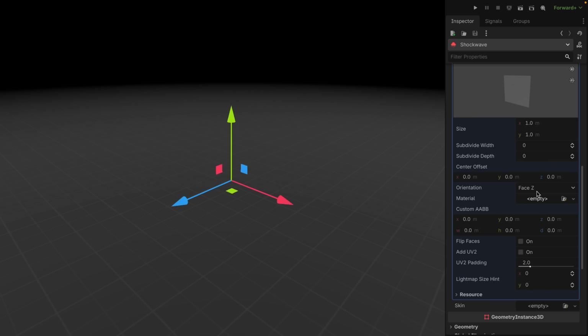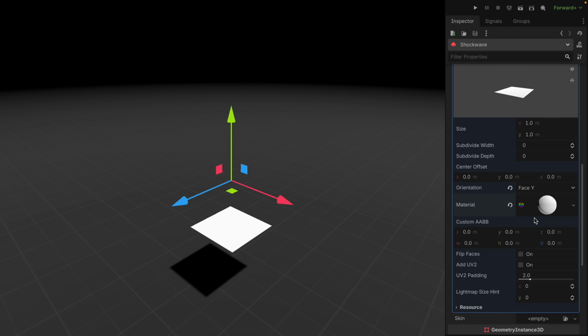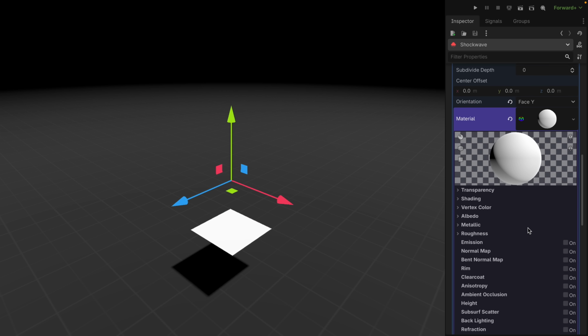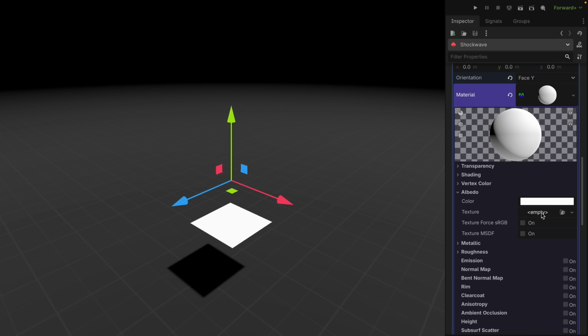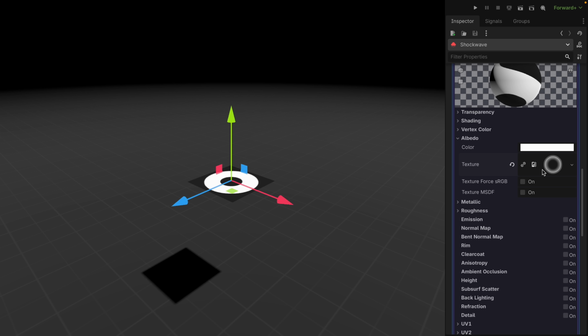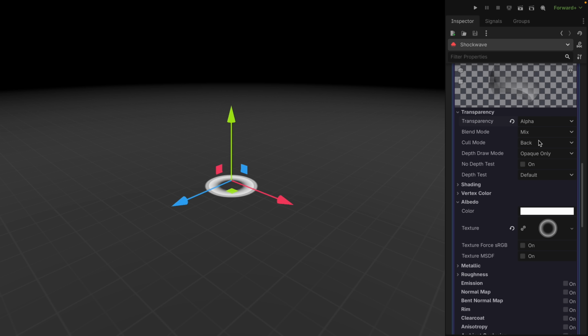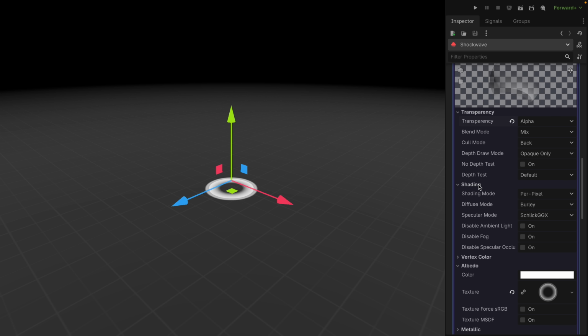I changed the orientation to face Y to make it horizontal and gave it a new standard material. And now under albedo, I could supply a texture. So I used this ring texture. To get rid of the background, I set the transparency to alpha, and since I didn't want the shockwave to be affected by light and shadow in the scene, I went into shading and set the mode to unshaded.